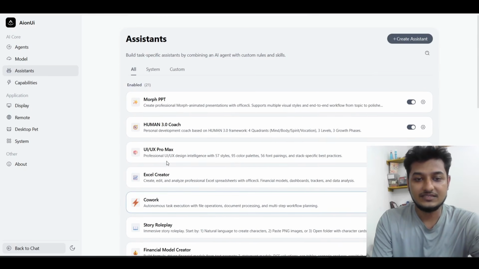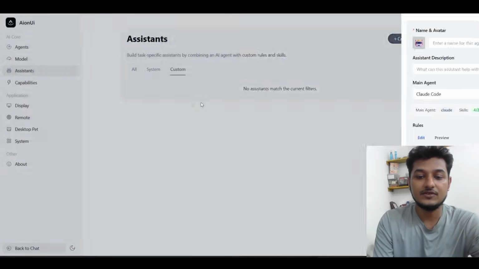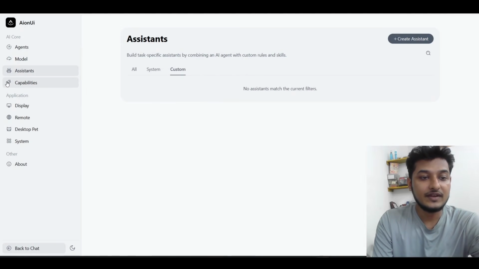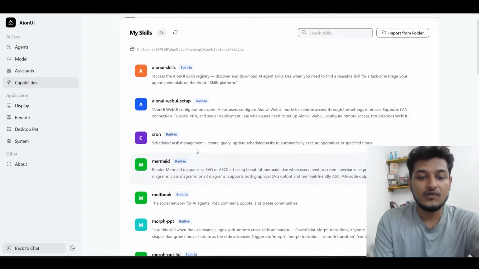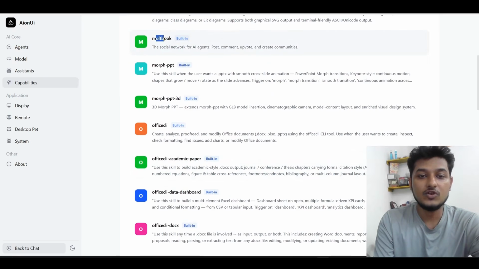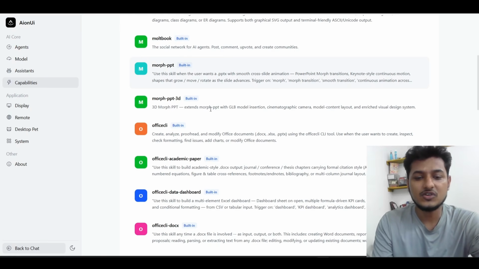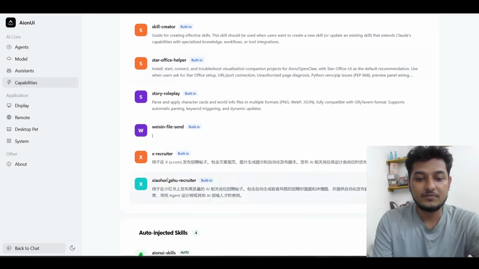Multiple task assistants are there, and you can also set up your custom task assistant if you want by clicking on this create assistant button. Okay, not only that, on the left hand side you will find another menu which is the capabilities, and here you see these are the built-in skills that will appear here. So for office work purpose or this cron job schedule purpose, and here you see this is the Moltbook for the social work of AI agents, and there the AI agent will post, comment, upvote. And also here you see for docs and for financial model, all of this related purpose you will find.